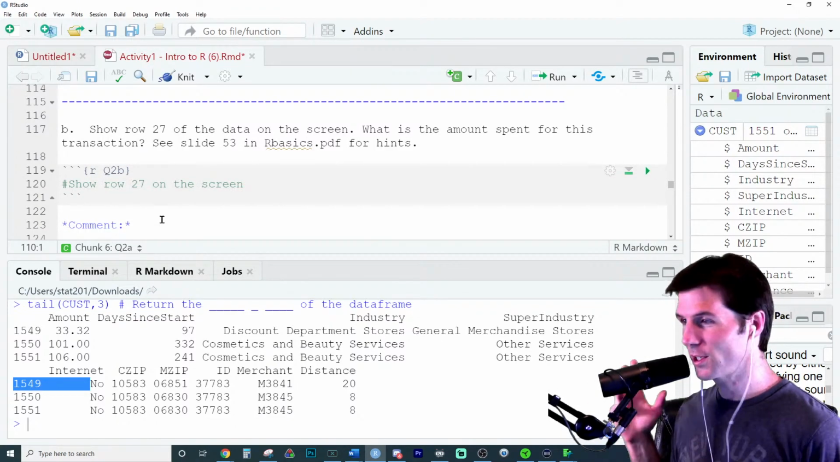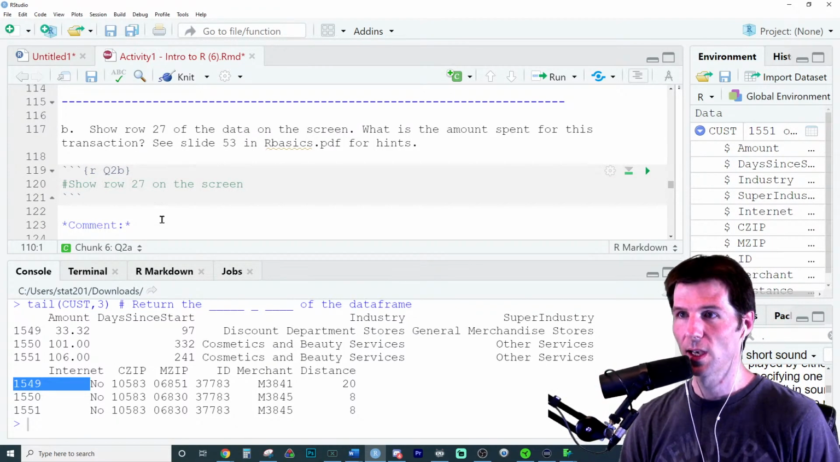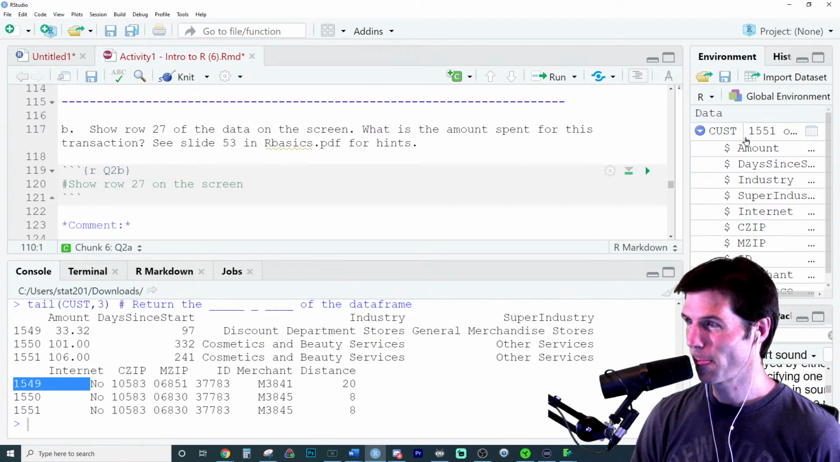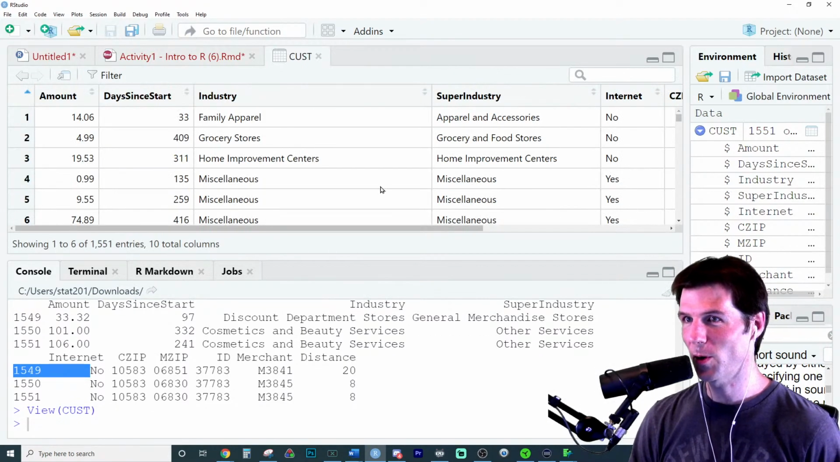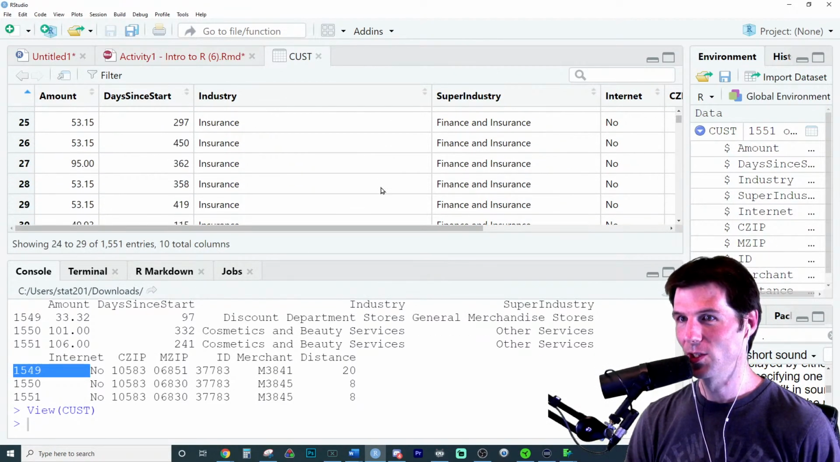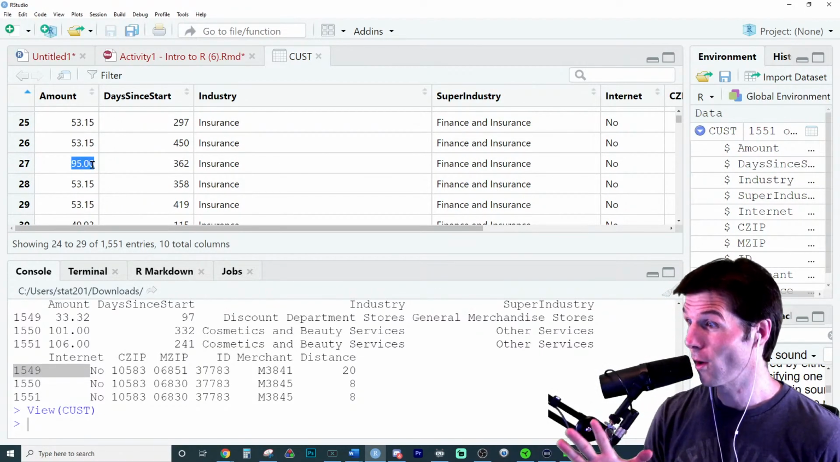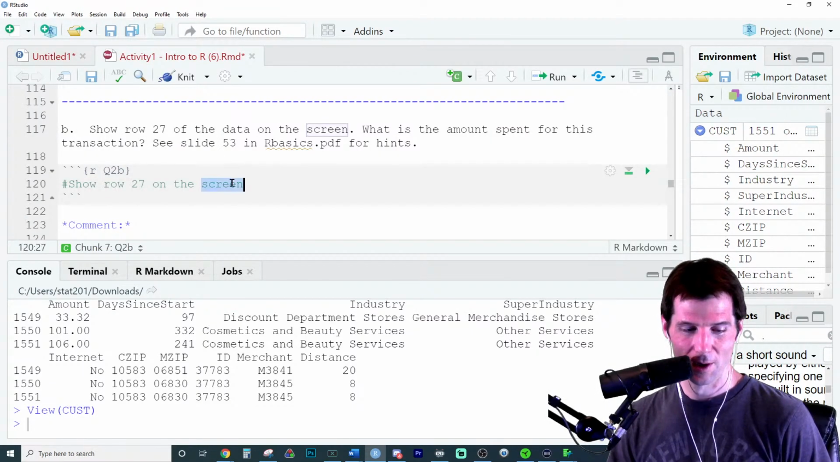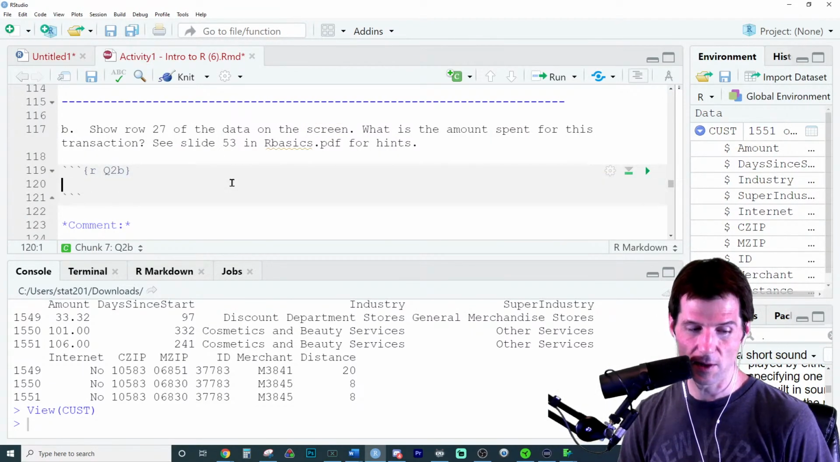Here we go. This is where Shiv said, got the big questions on this. Show row 27 on the data on the screen. What is the amount spent for this transaction? You want to know something? Here's the easiest way to do it. If we go down here to row 27, you can look at the amount. Whoa. Let's not do it that way. That's not doing coding though. Let's go here to the data frame.